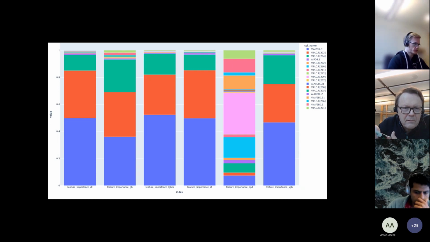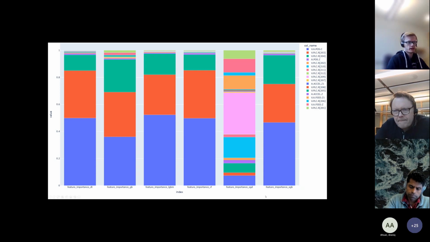Of course, decision tree and random forest are quite similar, right? Both tree-based algorithms. XGBoost, gradient boost, and light gradient boost machine are all boosting algorithms, right? So it's also quite similar, and they're also more similar to the tree algorithms than stochastic gradient descent. So it's not surprising that if there is one outlier, then it is the stochastic gradient descent one, right?